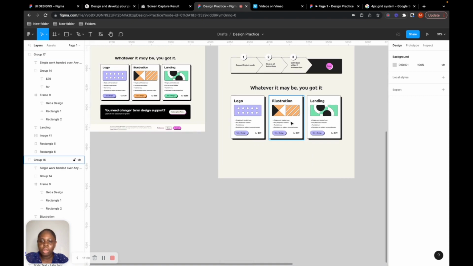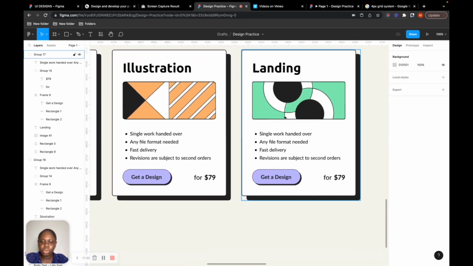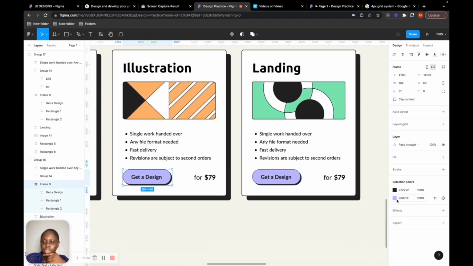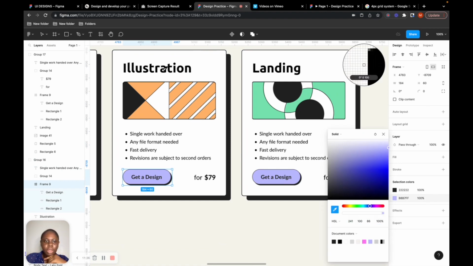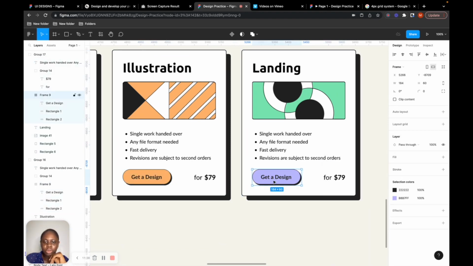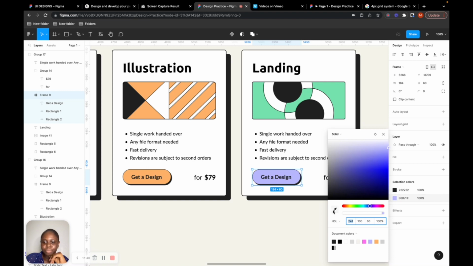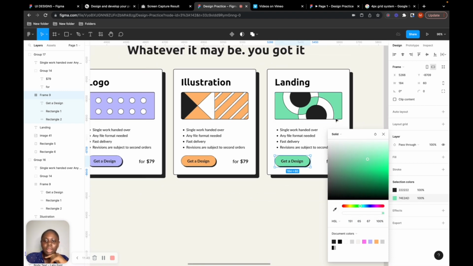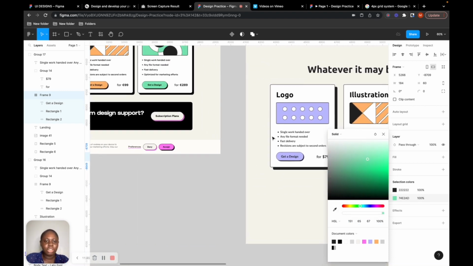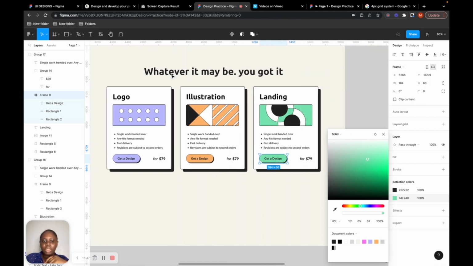Amazing. So next is to change the color of this to the background using my picker tool, and also change the color of this to green. Amazing. Then I think the next thing is just to change the amount, 99 and 289.